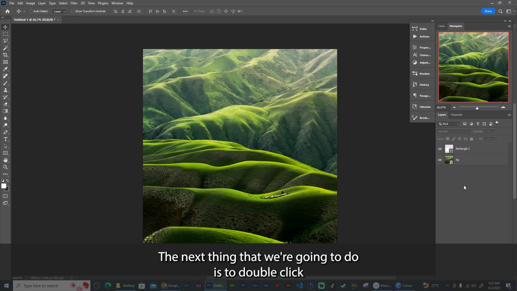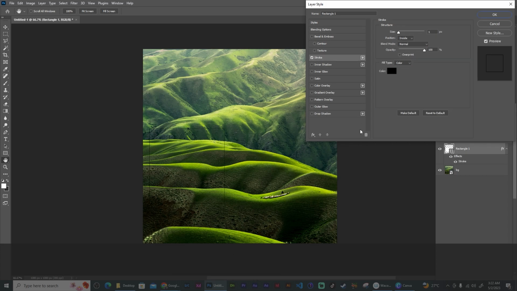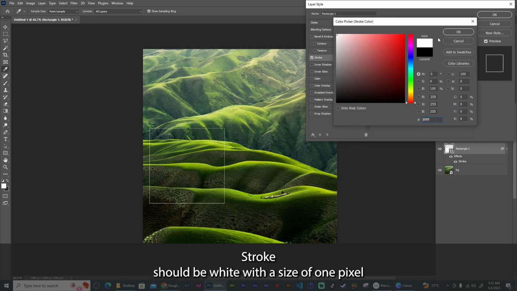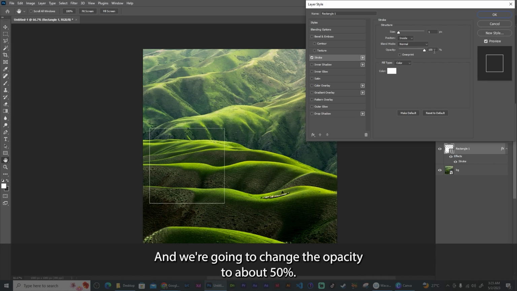The next thing that we're going to do is double click on the rectangle layer and add a stroke. The stroke should be white with a size of 1 pixel. Position inside, blending mode normal. And we're going to change the opacity to about 50%.